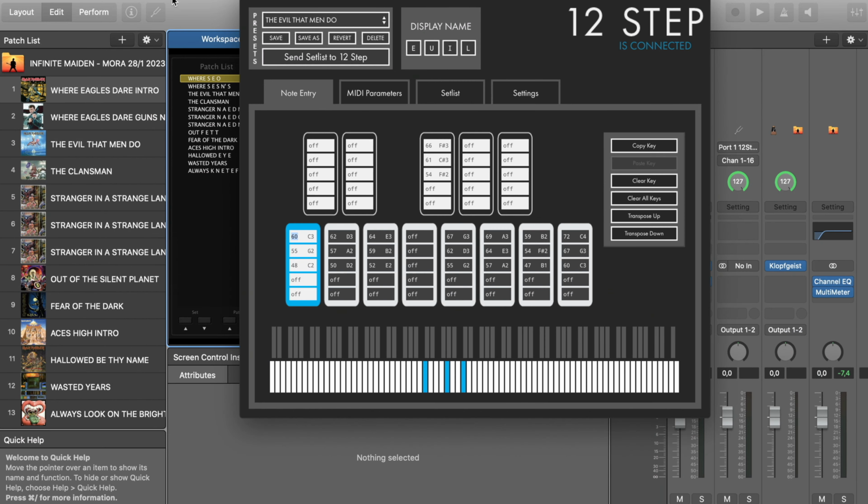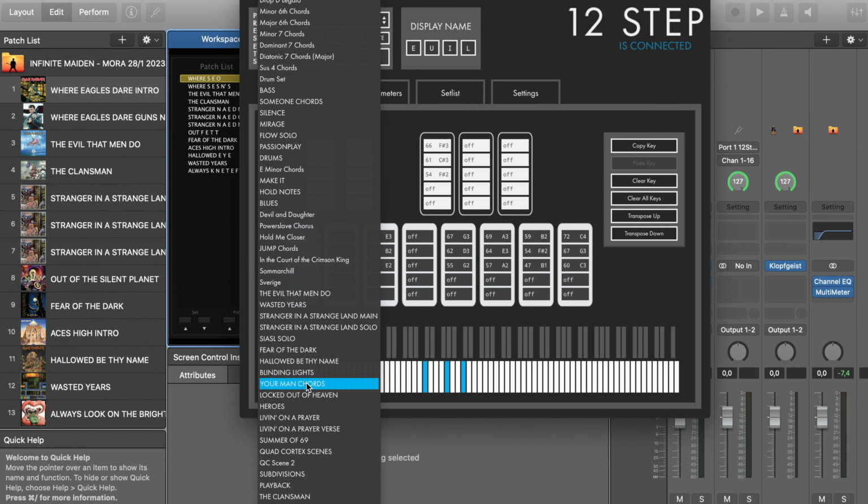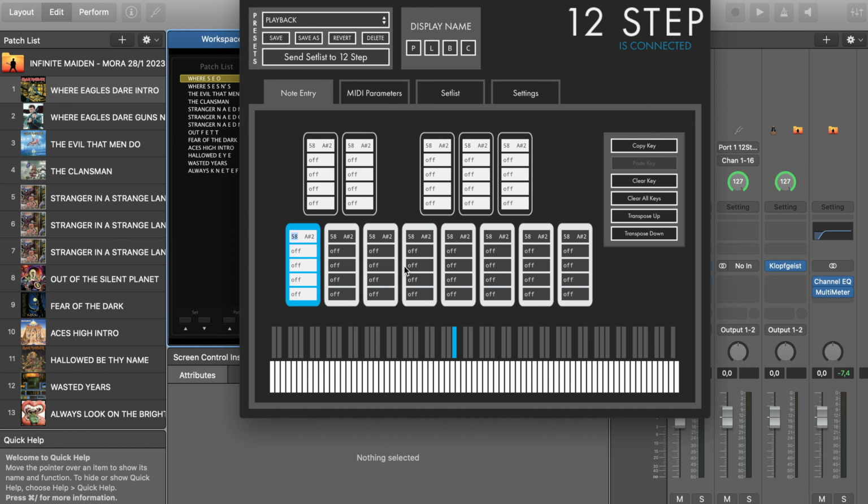First and foremost, the last set that we did, we open up with Where Eagles Dare. For that one, I've got a playback setup going. If we go into the 12-step editor, I'll show you. It's a patch called playback, and every note is set to A sharp 2. That is the note that I've assigned in Main Stage to the play/stop switch. So whatever note I hit, I get the same result.